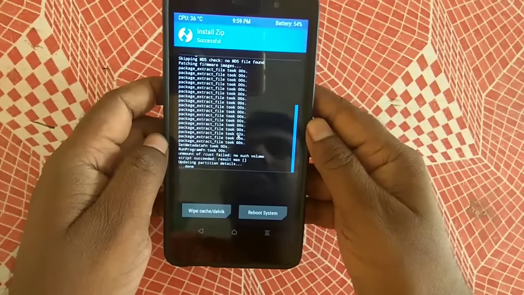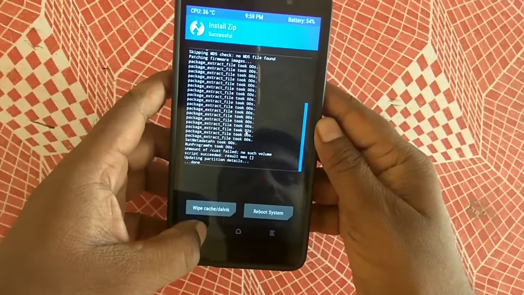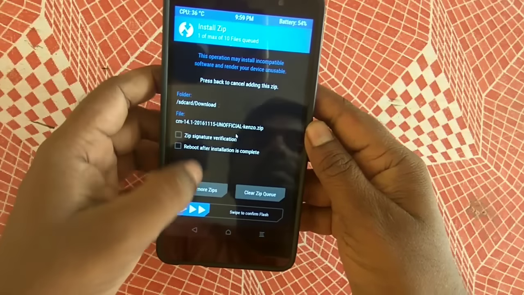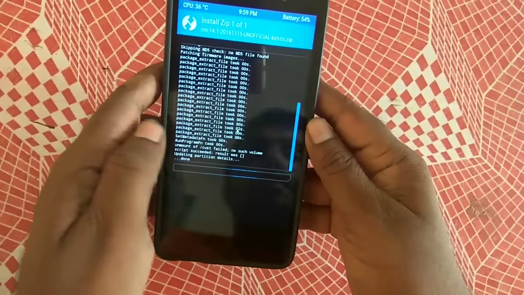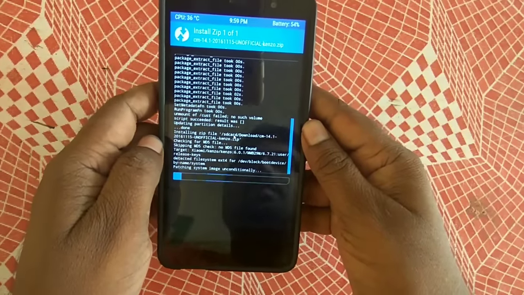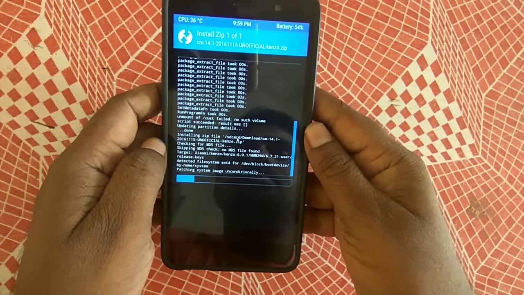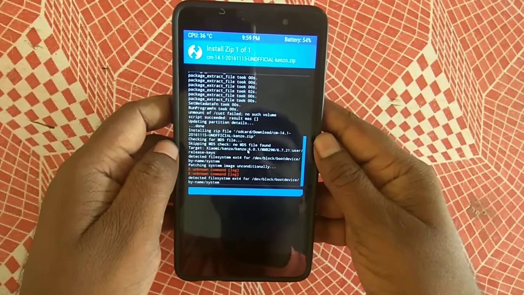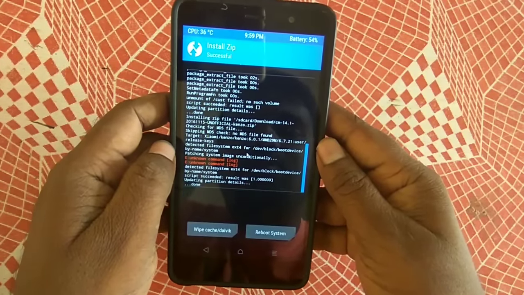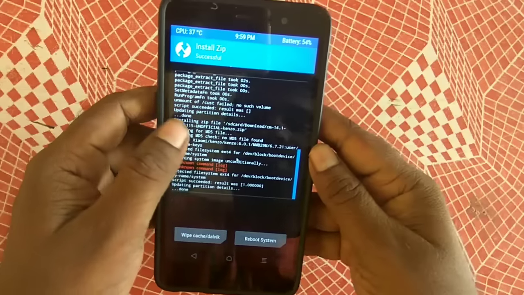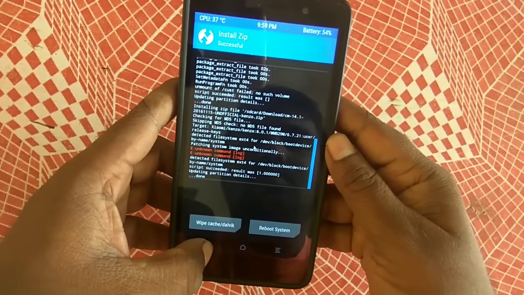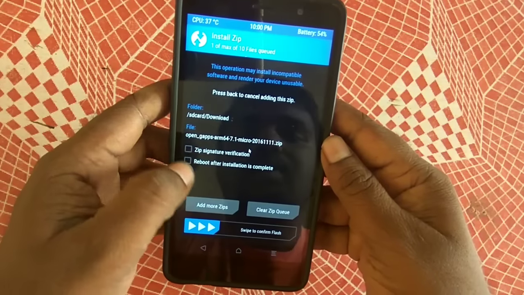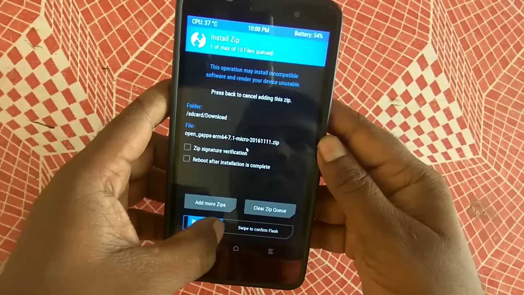Now go back and select the CM14 ROM on the device and swipe to install. It takes some time, and after flashing this you have to go back and flash GApps on the device. I recommend you download Micro GApps to flash in this ROM.